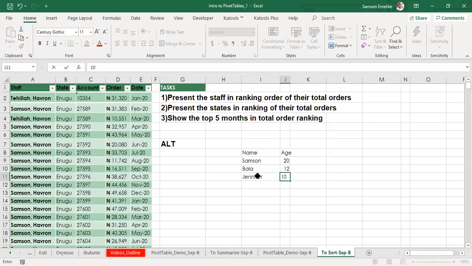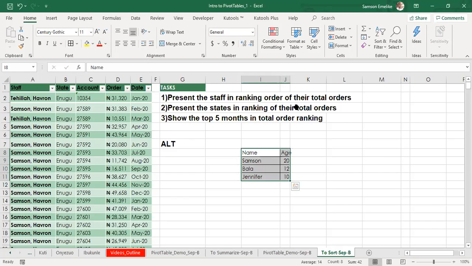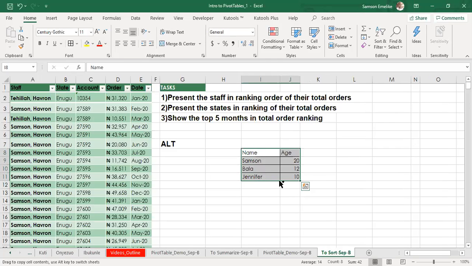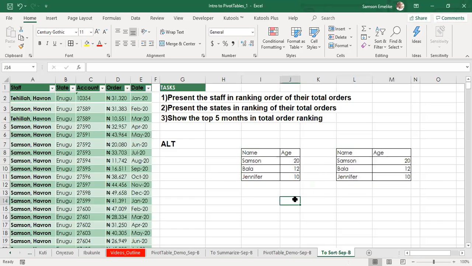Jennifer, this is 10. So here right now, I can beautify this and people may think this is a table. Now see the difference. I'm going to get another one here now. Let me say here now. Now, see the difference. This is a table.